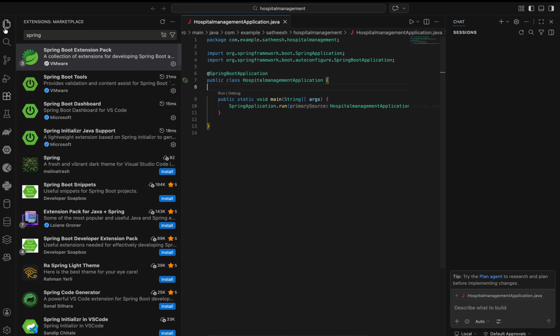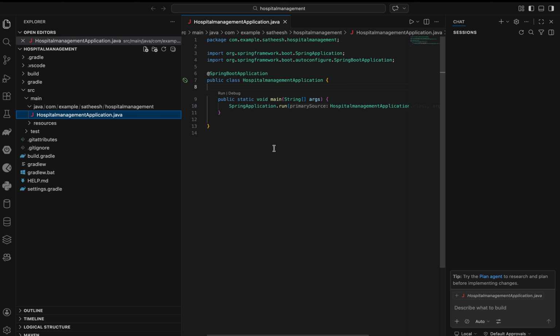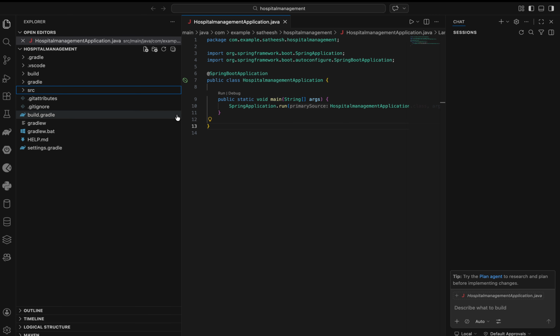So I'm going to this home page again. Now we need to check whether this project has been created or not. Okay. So this is how we need to create the application. Okay.